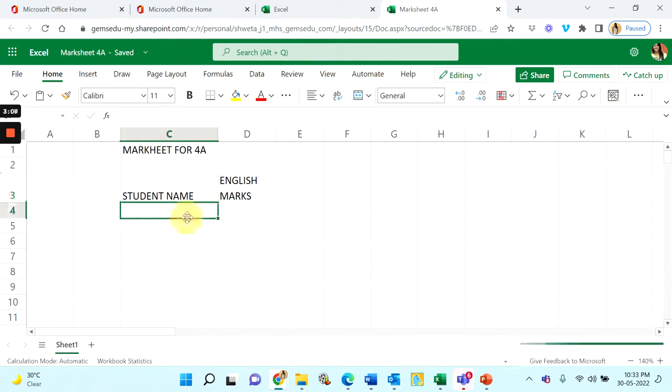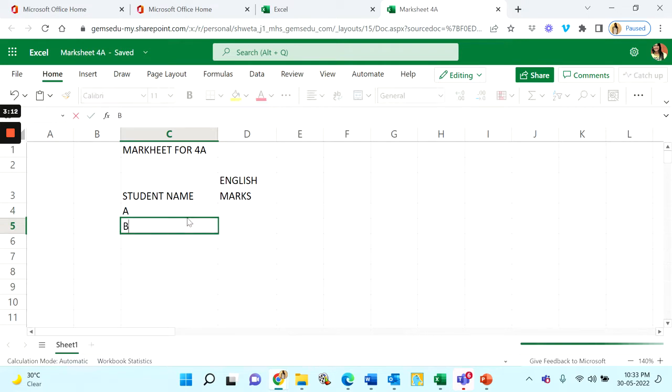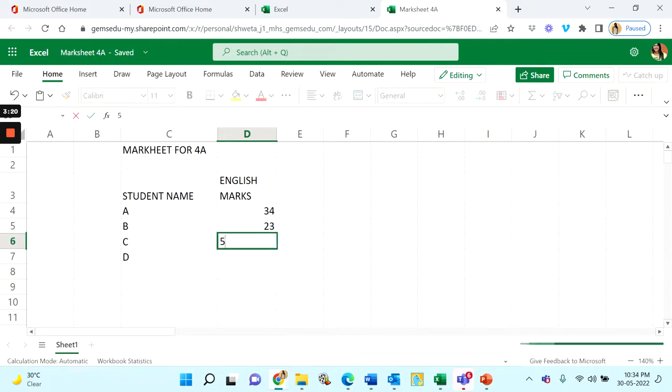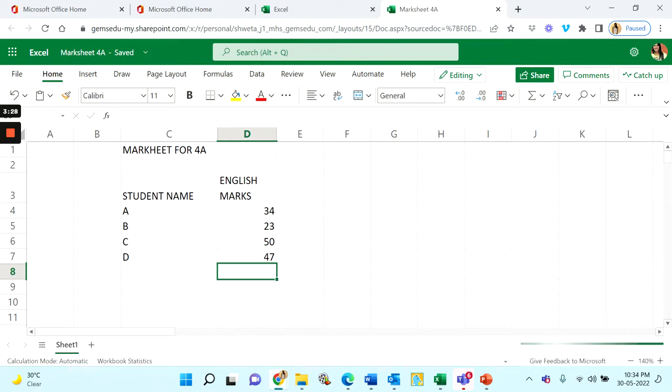Now below this, supposedly, I just write student names A, B, C, and D, and their marks out of 50. I can give some random marks. Okay. Now I want to format my table.